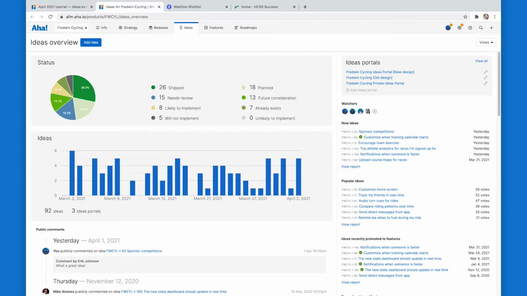I'll click over here to Fredwin Cycling. If you're not familiar with Fredwin Cycling, it's a demo workspace that you can enable in your own account. If you want a sandbox environment or you want to test things out, you can turn on Fredwin Cycling. I've done that here in a product management workspace. I've also populated it with a few ideas and some comments and things, so we get the look of what a real workspace with an active ideas portal would look like.